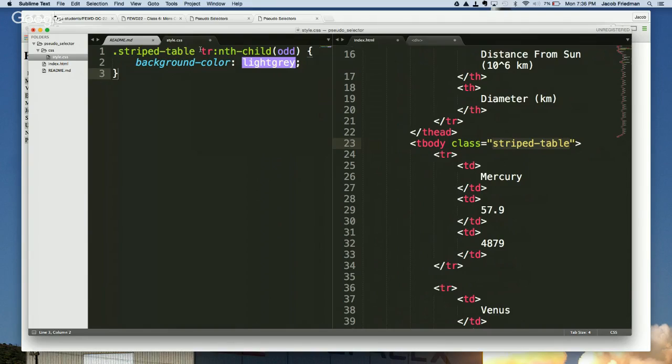I'll give you a minute to sort of copy that down. Why are you laughing at me? You're laughing at the odd children.